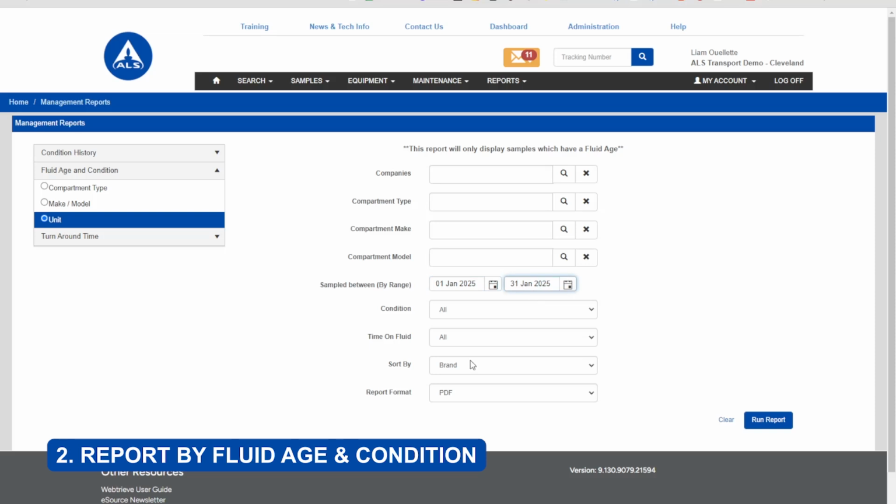Next, you can select your sort by and report format preferences. And then at the bottom, click the blue Run Report button to view your results.